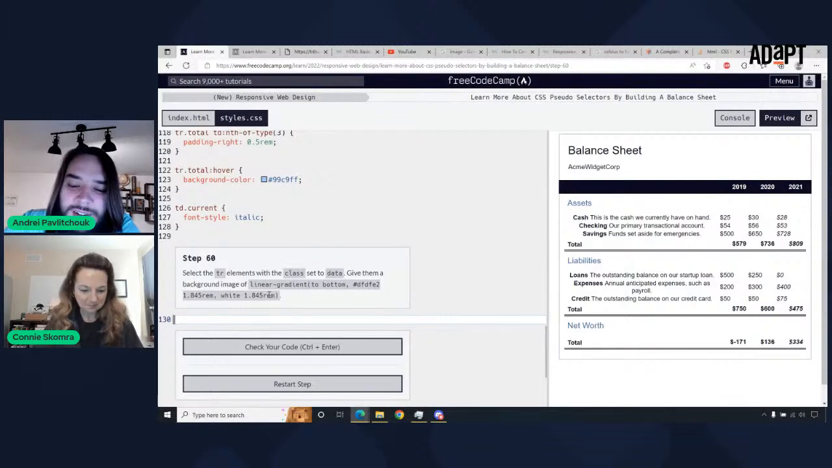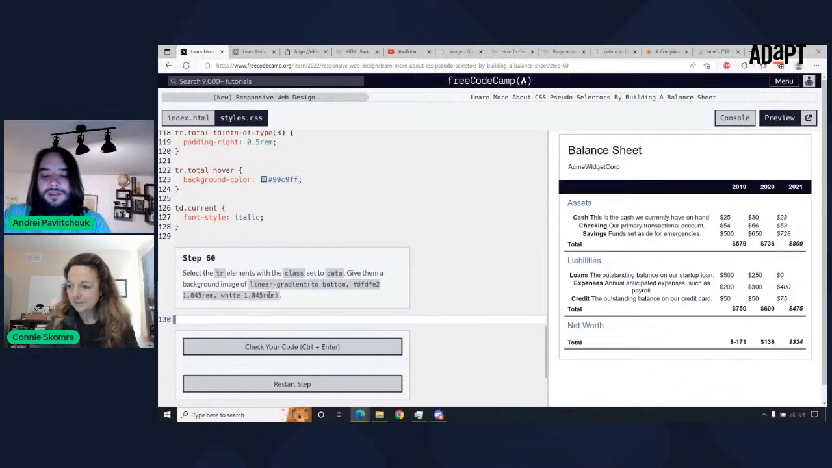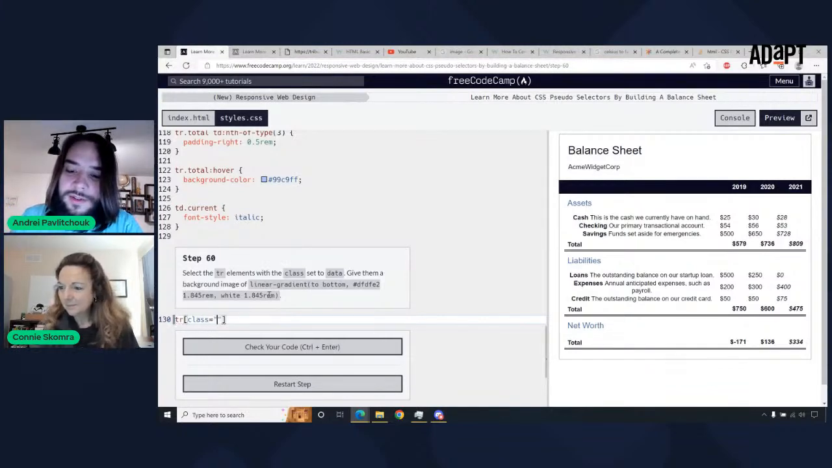Yeah. Right. Okay, so select the TR elements of the class set the data. So TR, class equals data, and then we'll open it up.